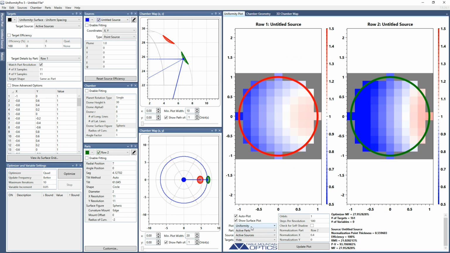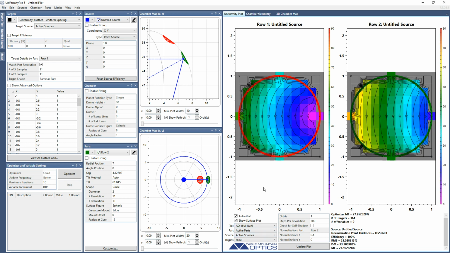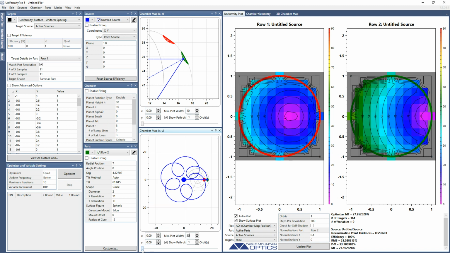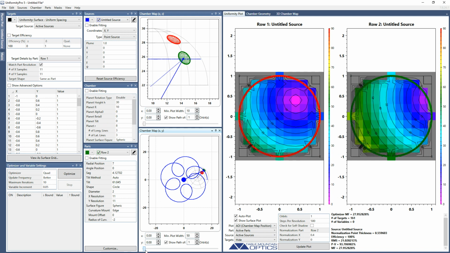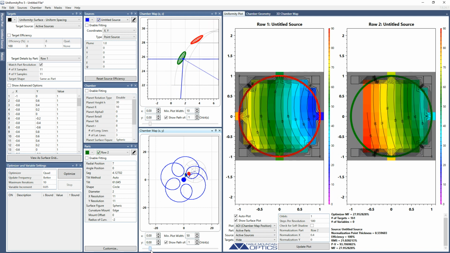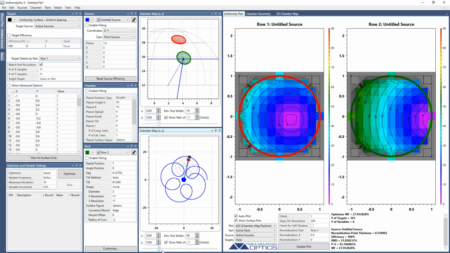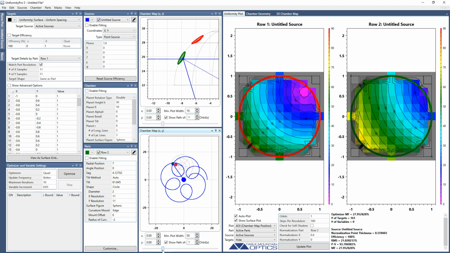And under plot here, I've got a few different options. Uniformity, I can see the angle of incidence for the full run at each of these points. And these are thickness weighted. I can also see the current chamber map position, and I'm going to make this a double rotation. And now as I go around, you'll see those plots update in real time, showing what the angle of incidence would be at that chamber map position.